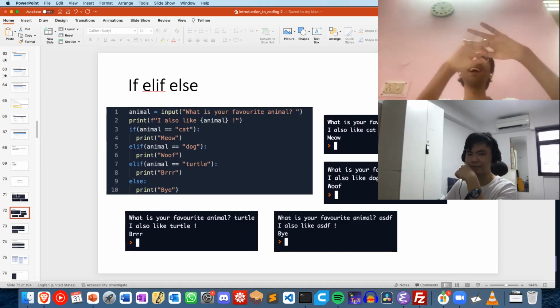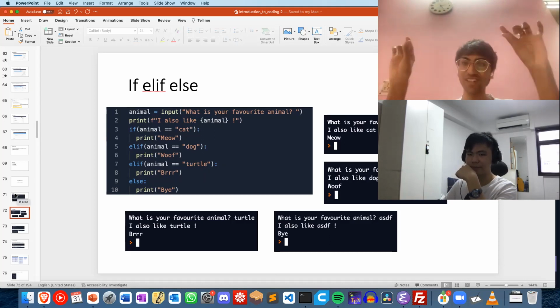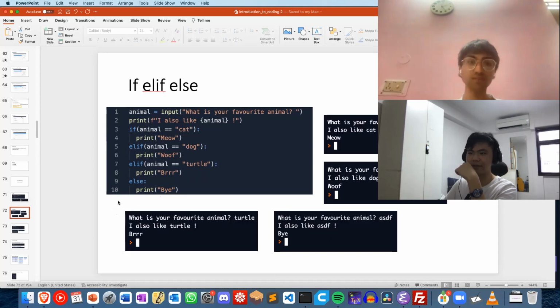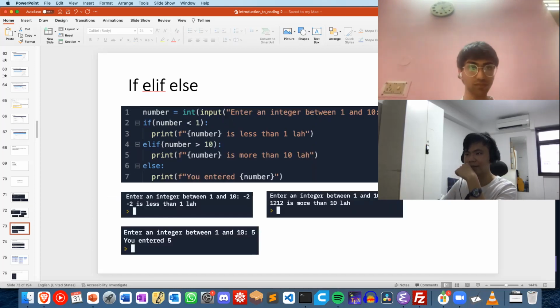So it just stops checking after that level, because it's already true. Correct. It's basically a short form for else if. So if one of them was true, then it wouldn't execute the rest of the else's. Got it. Great.